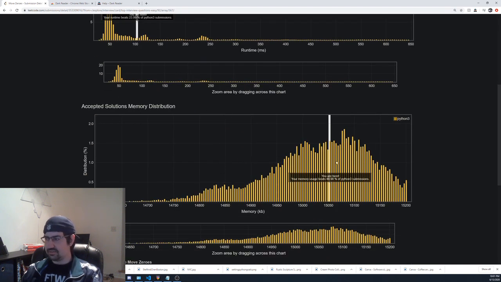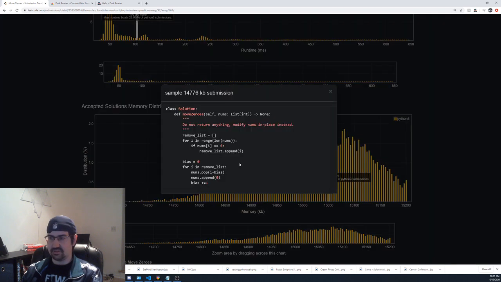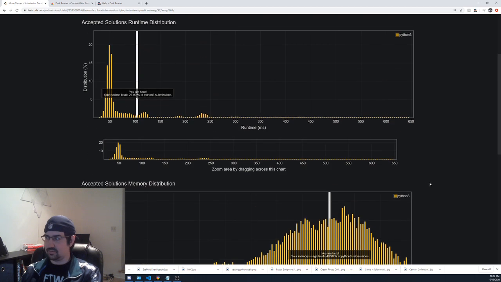Memory distribution is also in the middle here. I don't know how you could do this to be more memory efficient than the swapping. Maybe Python is doing something in place with that swap that is causing more memory to be used than should be. Do not return anything, modify nums in place instead. Remove list.append. I thought about doing this as well, where you're just popping the zeros at the end and then you delete the other ones, which seems to be what this is doing. It doesn't seem that much more memory efficient. Maybe because it's not using a temp variable behind the scenes in the one-line Python operator.